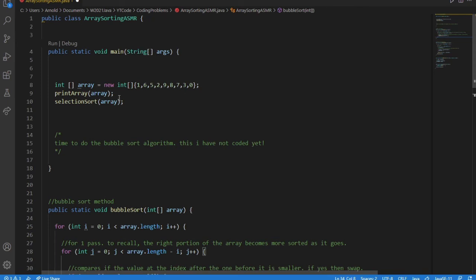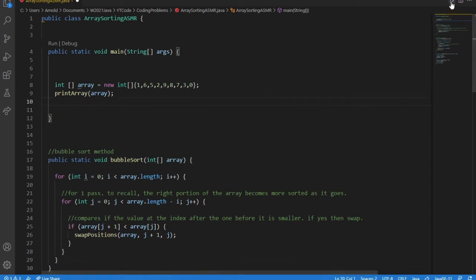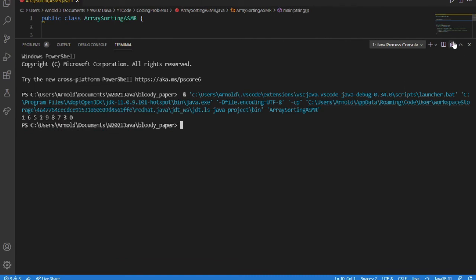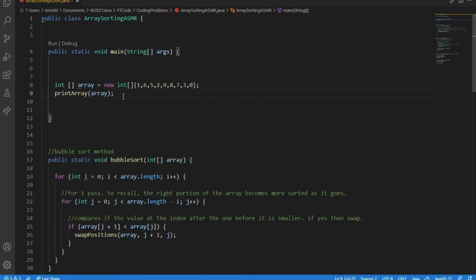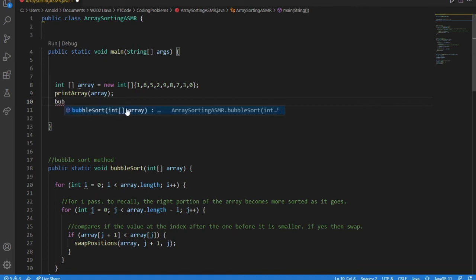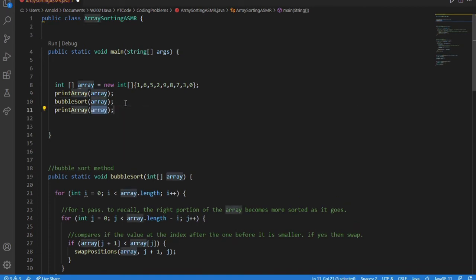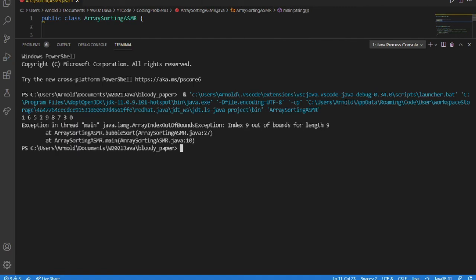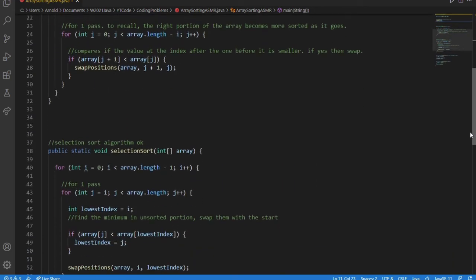Okay. So I've got this array here. Now let's try and call the selection sort, bubble sort, and then print it again. Let's see if it works. If not, then there's a problem somewhere. Just test it out. And yeah, that's it. It should have been length -1.